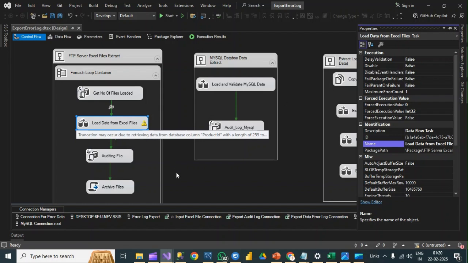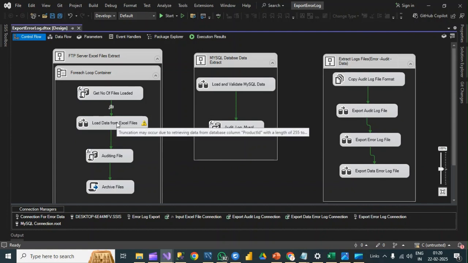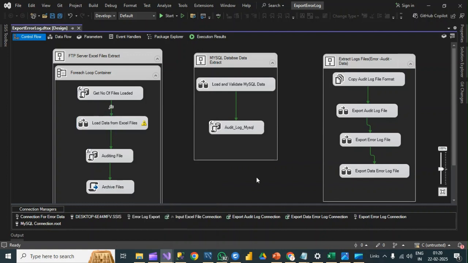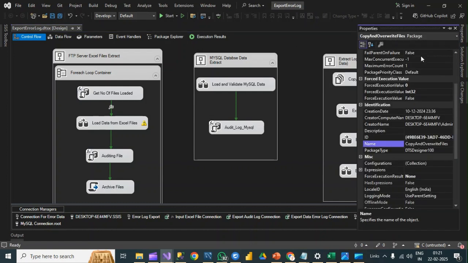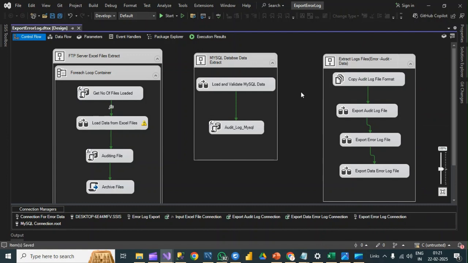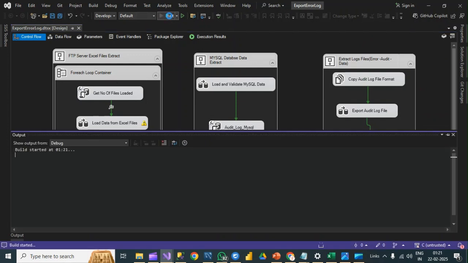If you need to set the delay validation property at the individual component level, we can set it there. If you need to set it for the entire solution or the entire SSIS package, then click on the blank area and go to the properties. Here is the delay validation, under execution. The default is false, and we need to enable it to true. Once you have completed that, click on yes, and now we can start the execution.